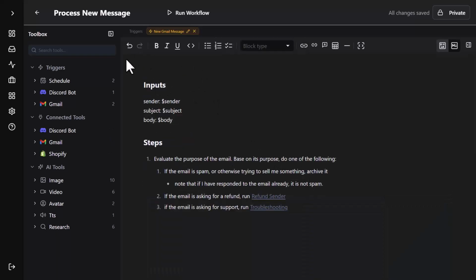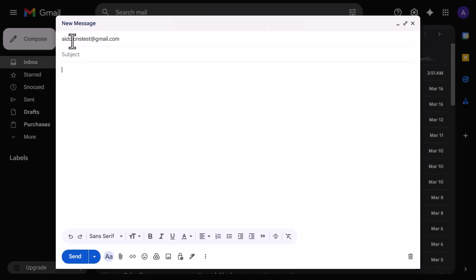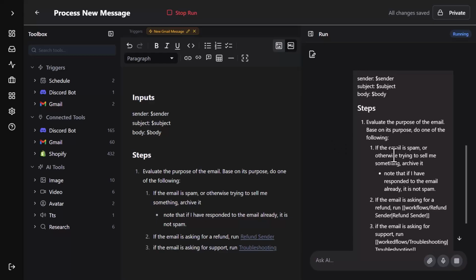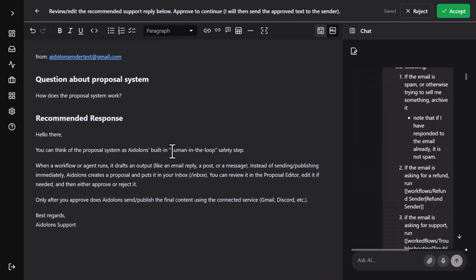Here I am back in the original workflow, and I'm actually going to hop over to Gmail, and here I'm just going to send to this test account, and we'll say, question about proposal system. And I'll just pretend to be a person with a question. How does a proposal system work? And I'll send this and hop back over. All right, and the workflow has started. And you can see a workflow is really just a chat. Okay, and here's the proposal that it sent me.